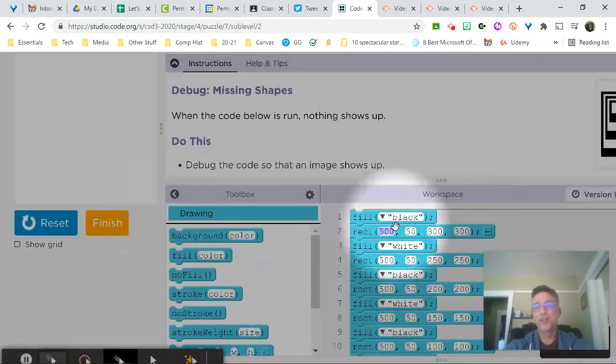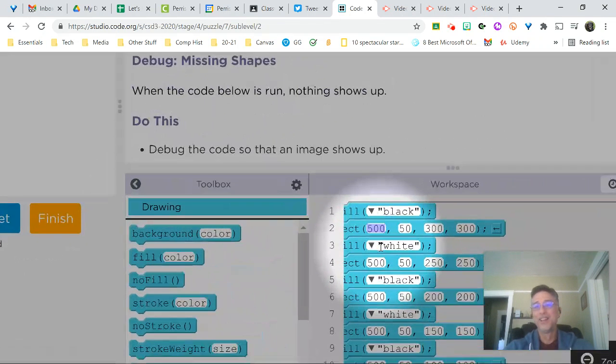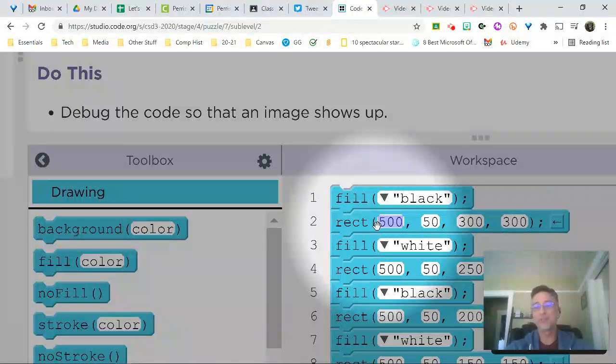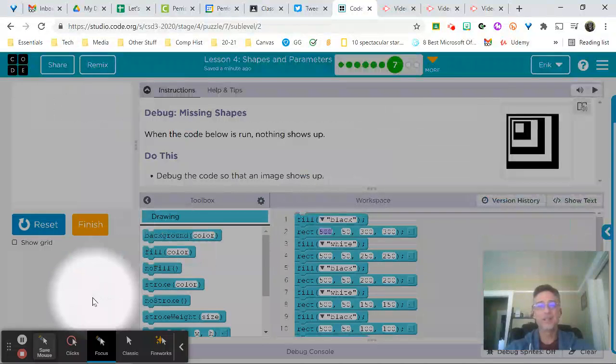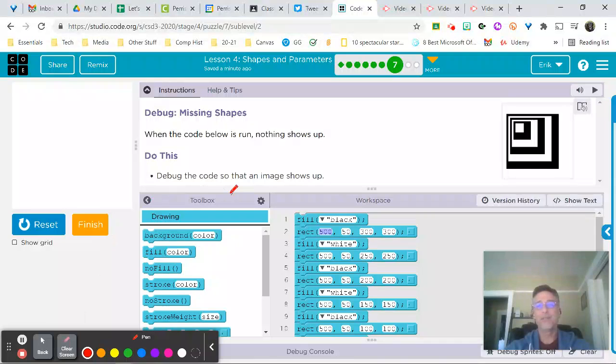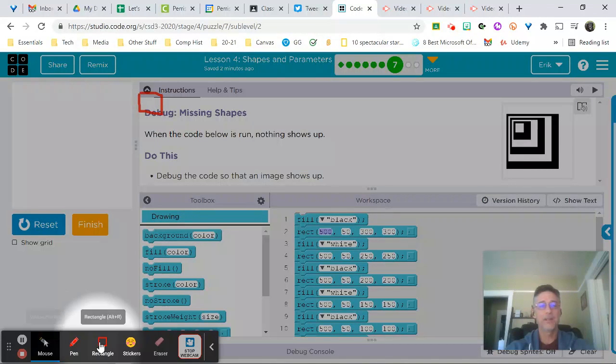So this code is telling these rectangles to be drawn at x equals 500. Let me change to the pen. The rectangle on line 2 at x 500 and y 50 is being drawn way over here, off the display area. You can't see it. That's the problem. So we have to change these numbers.